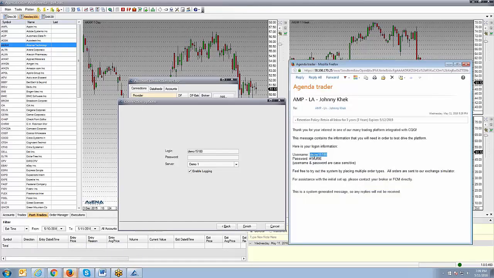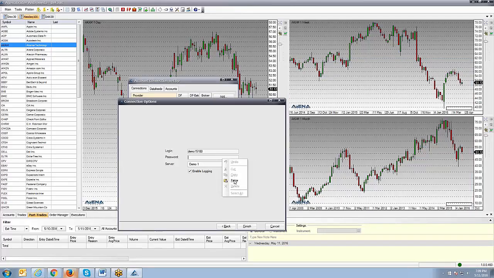Let's go back to the email and copy the password, and then paste it into the password section. And now we have the username and password inputted. Looks like there's no spaces, which is good. Server is Demo 1 because I'm logging into a 30-day trial. And of course, again, I repeat, if you're logging into a live account, simply change that server to Real and make sure you're inputting the username and password that AMP has assigned for you for your CQG data feed for your live account. Once that's in place, you're going to hit Finish.